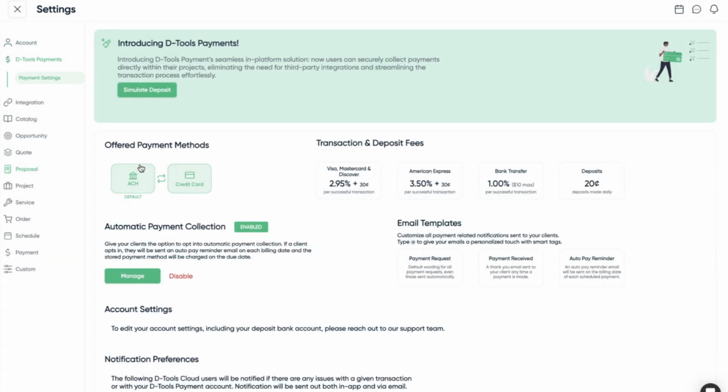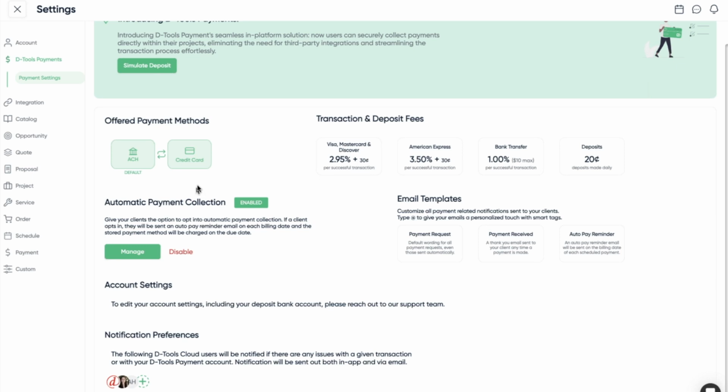There's DTools Payments here. We have our own settings. This is where your fees are going to be posted very transparently. You have the ability to choose what type of payment methods on a global level are going to be offered.